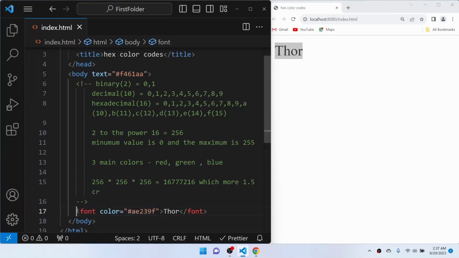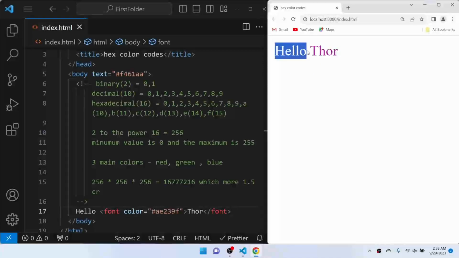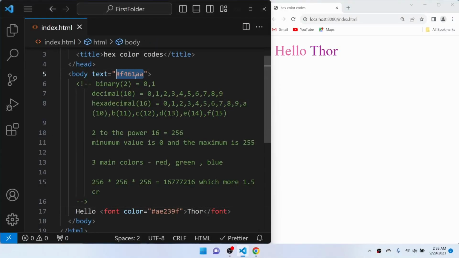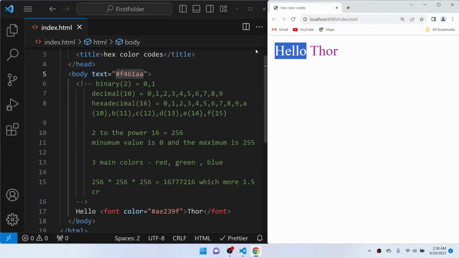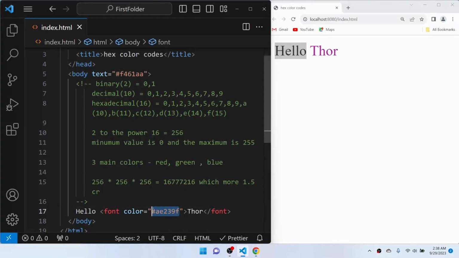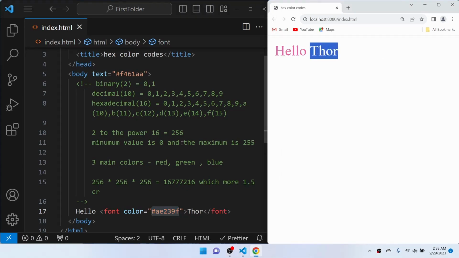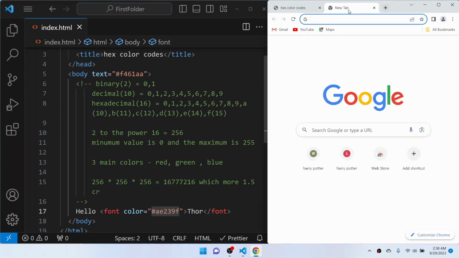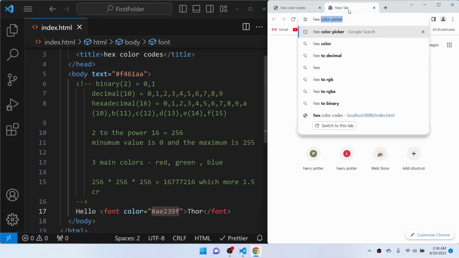Before the font tag, we write the hello text. You can see the hello text is in a pinkish color. So this is responsible for this color, and this is responsible for this color. So now you can ask, are we gonna use colors like this in an imaginary way? The answer is no. Go to Google Chrome and search hex color picker.